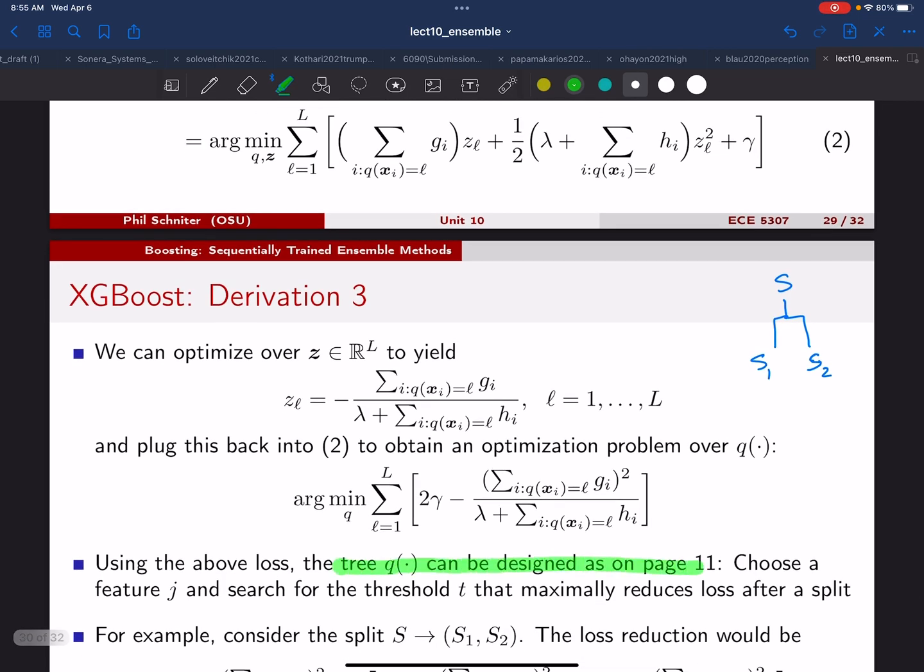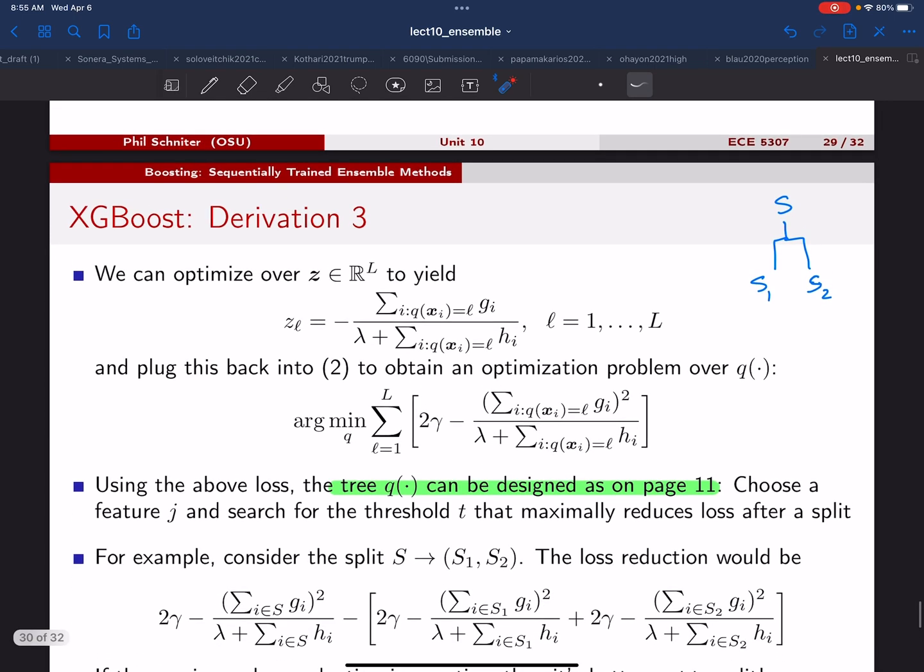Okay, but this is the main thing. The tree can be designed as we described on page 11. Basically, for each one of these splits, we choose a feature j, and then we search for the threshold t that minimizes our loss. We want this to be minimized after we do the split. We want to minimize that loss on the new set of subsets. Okay. So that's what we do. So let's do an example. Or let's be a little more specific. So I want to split S into S1 and S2, just like this.